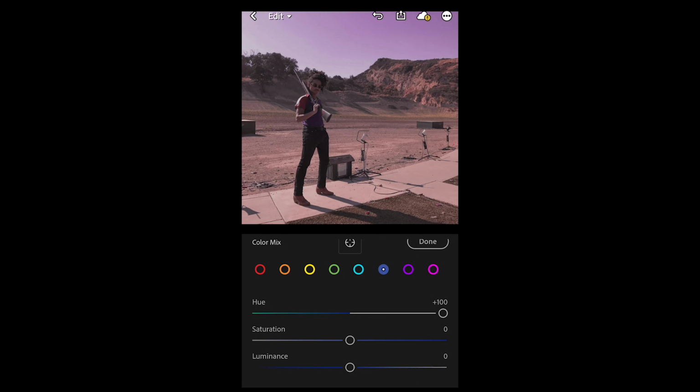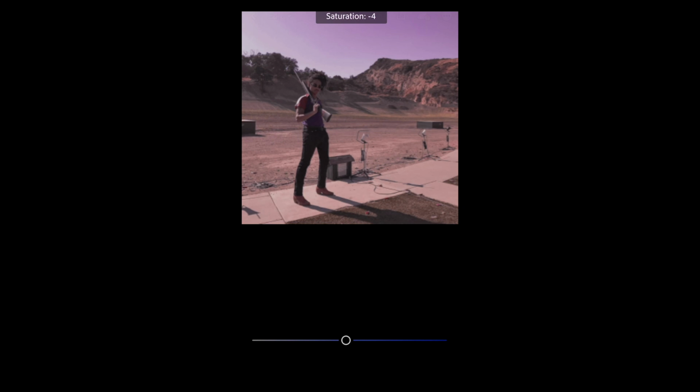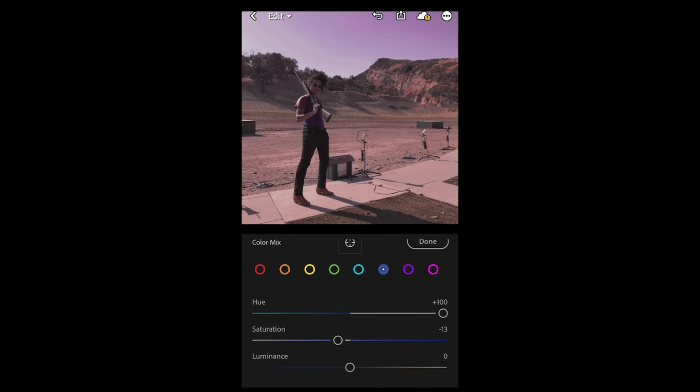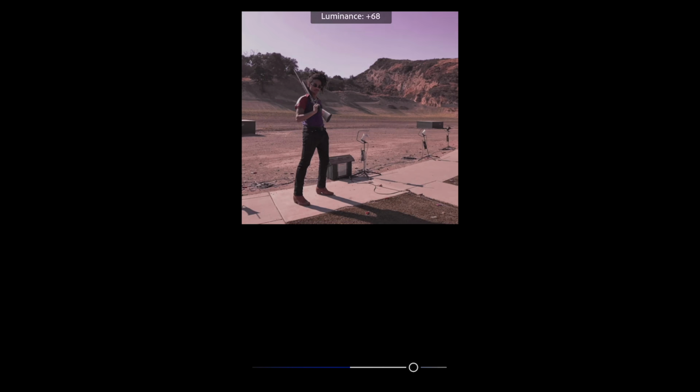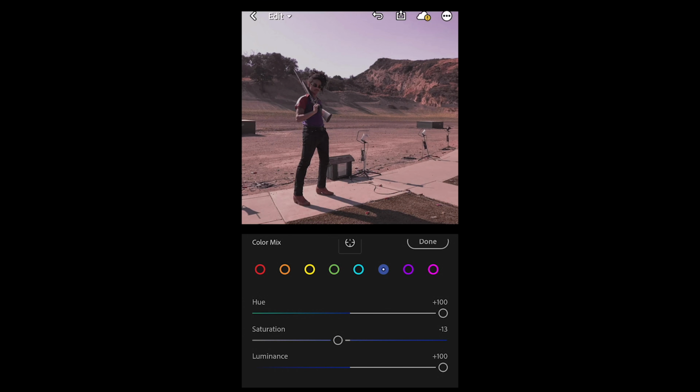Now you can see that sky getting purple. The blue tones in the picture are turning purple. This is what we want, and we just want to pull down the saturation a little bit in this case to around negative 13, and the luminance, we want to boost that all the way up in this picture to plus 100, just to not over exaggerate the look too much.